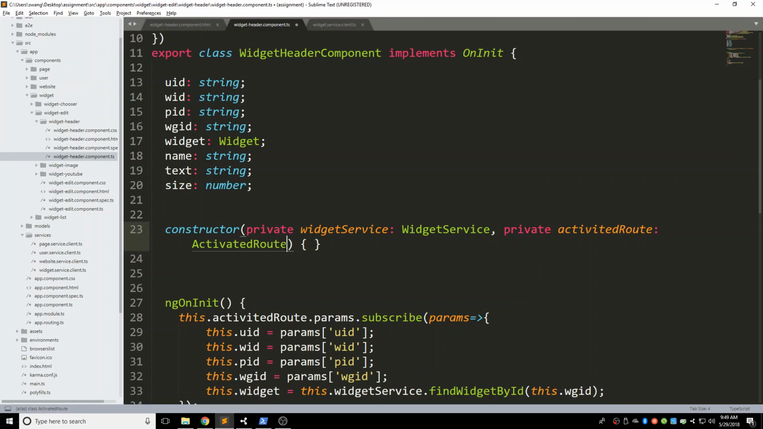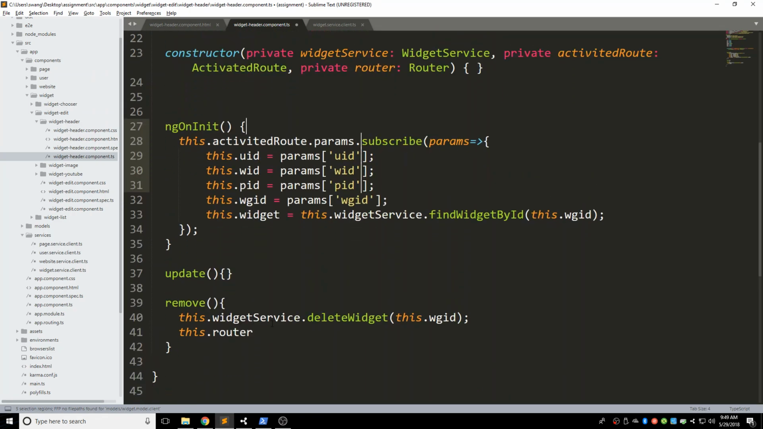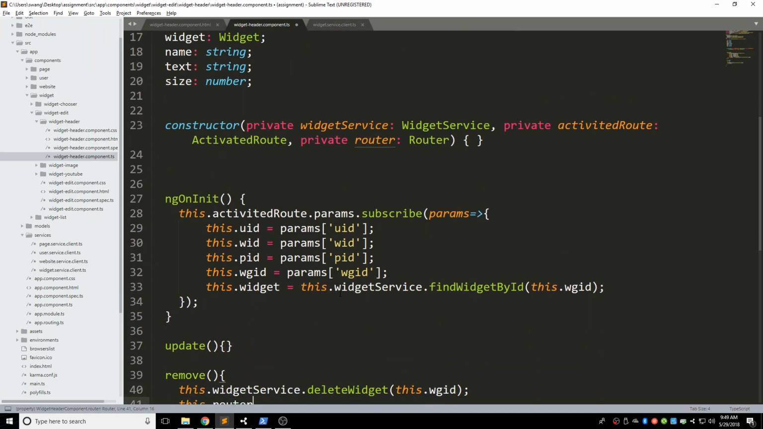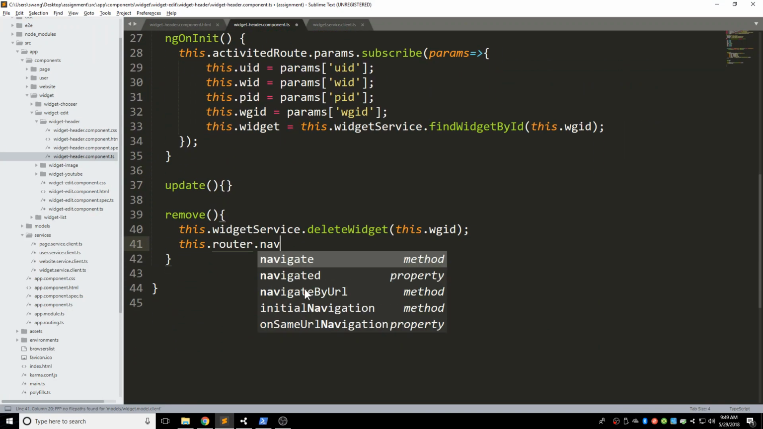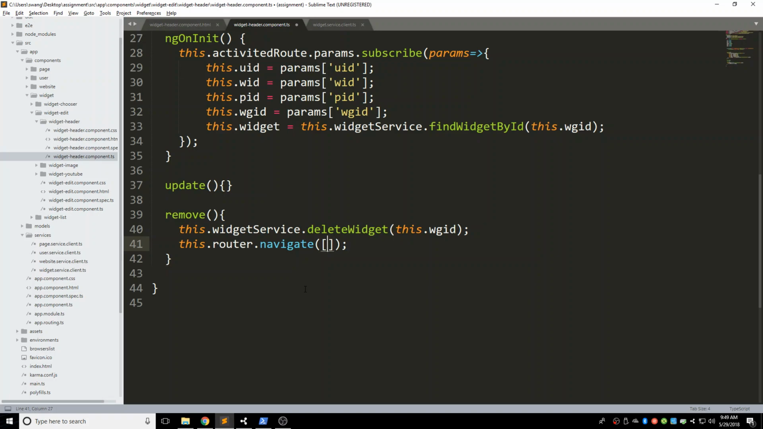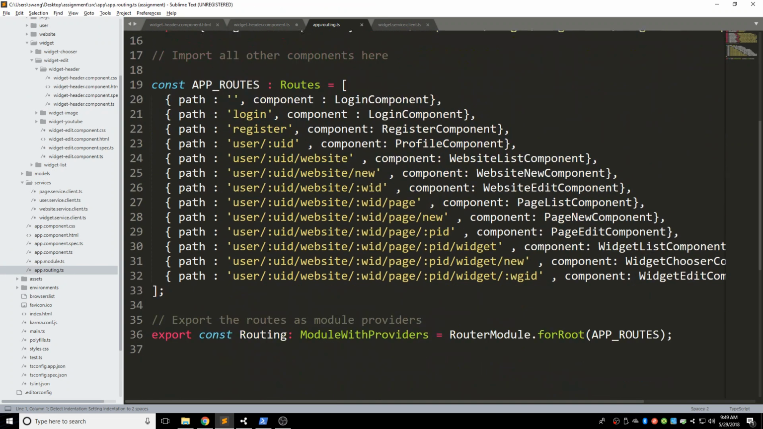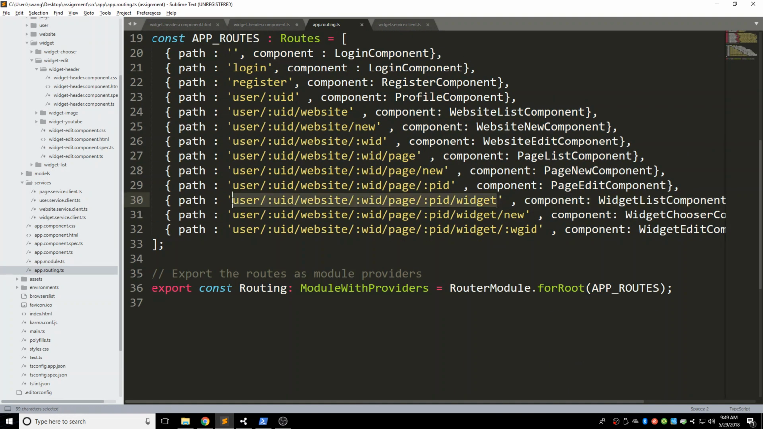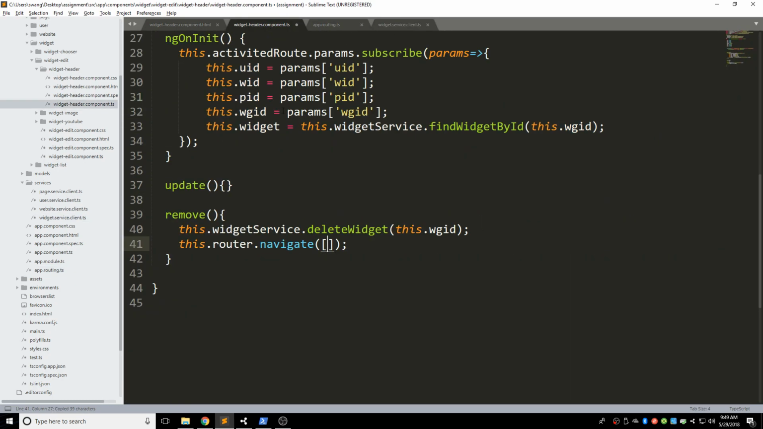So let's make it here. Private router, with a comma separator. Type of Router. And in order to route to another URL, I need to inject a router. So this.router.navigate. Only a router has a navigate function. It takes an array, so it will be the URL to route to. What is that? Here, widget list. This URL here. I need to do something similar to that.